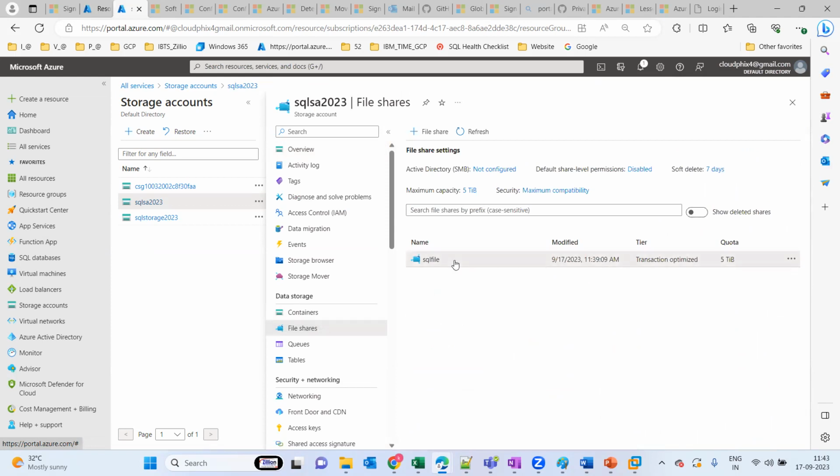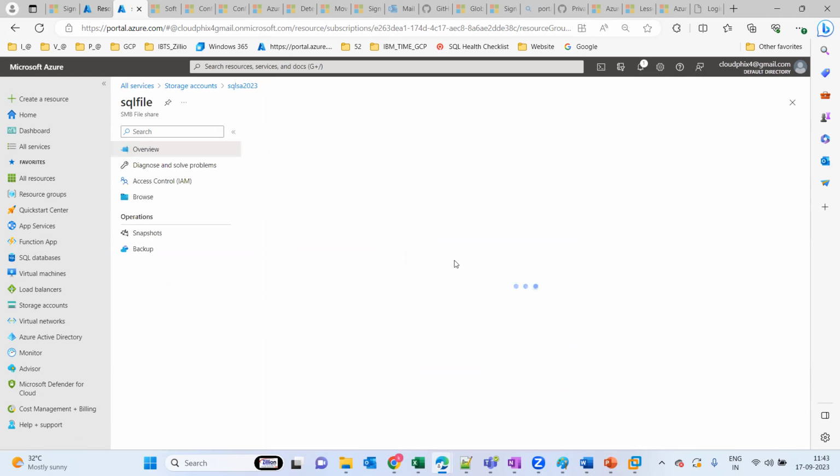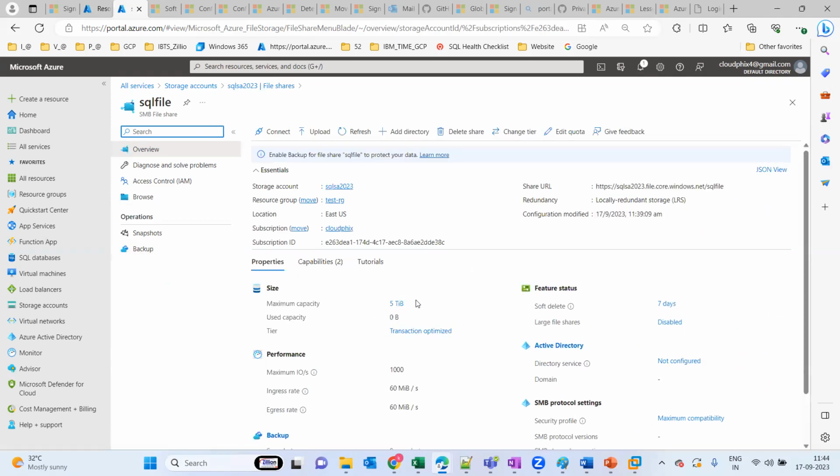If I click this one, it will give this. Here it already gives the performance. Why? Because this is 100 IOPS and 60 MB per second. We are in the standard tier. If you go for the premium tier, it is going to increase here.